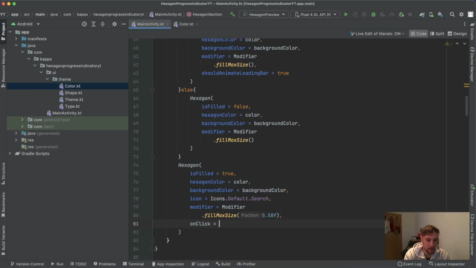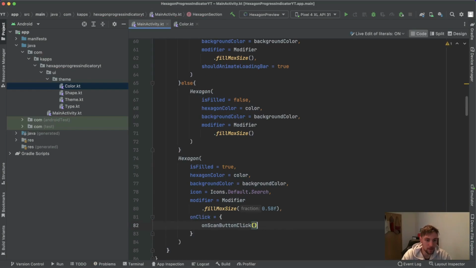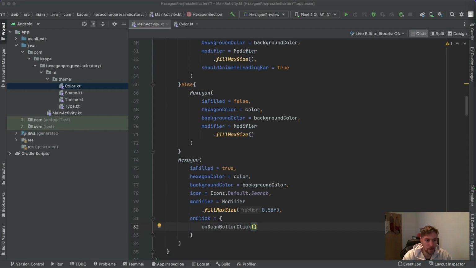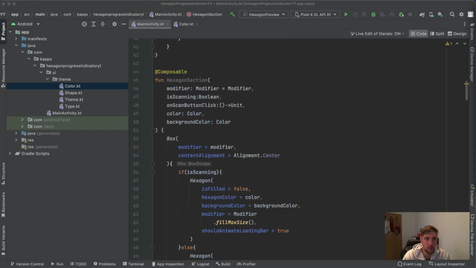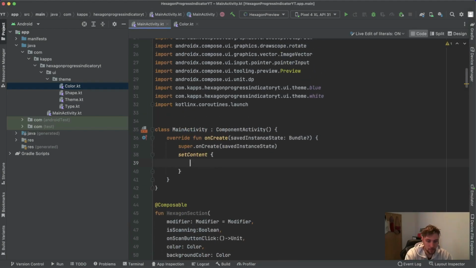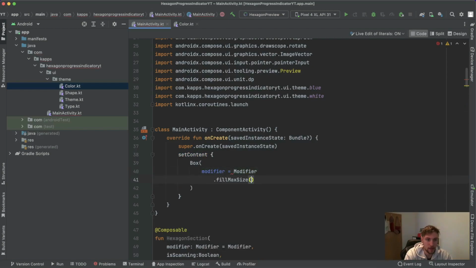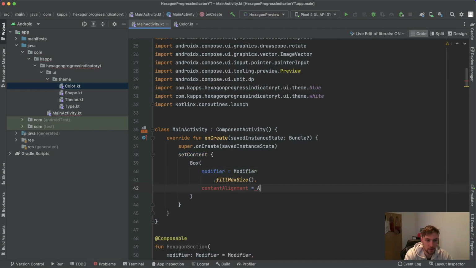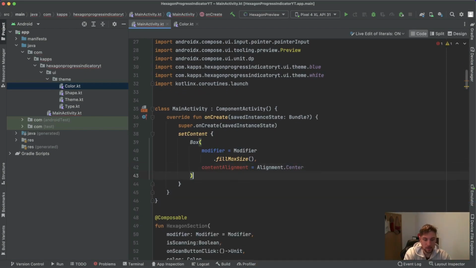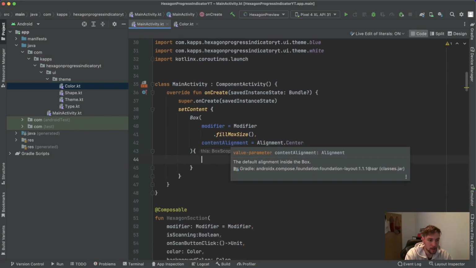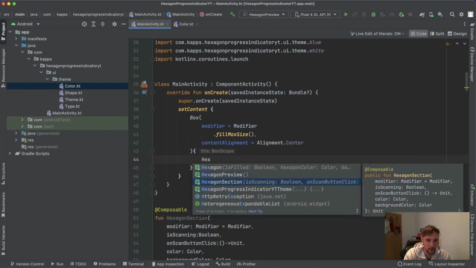And then we also pass an onClick function. And in here, we will simply invoke this onScanButtonClick function, which we get passed from above. All right, guys, okay. The last thing that's left is invoking this hexagon section from our main activity up here. For that, we will have a box with a modifier. This modifier will fill the max size, sets the content alignment to center, so that the canvas gets centered just for this tutorial's purposes. And then we have the hexagon section.